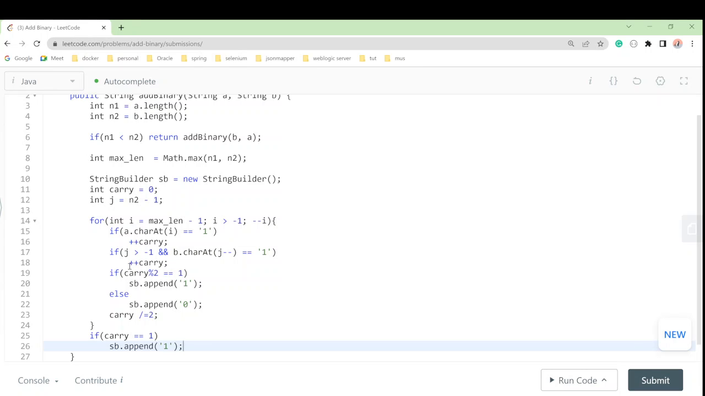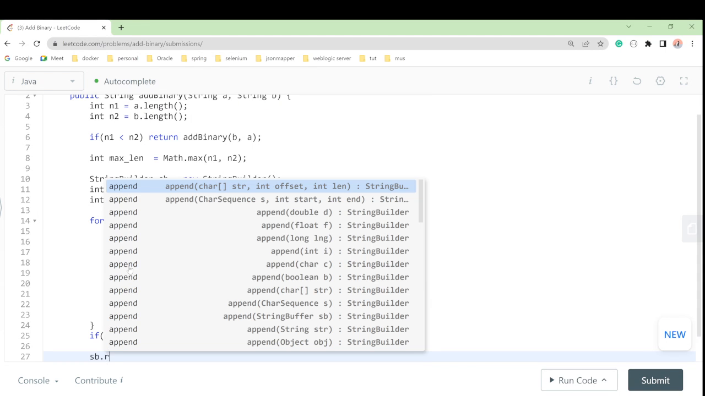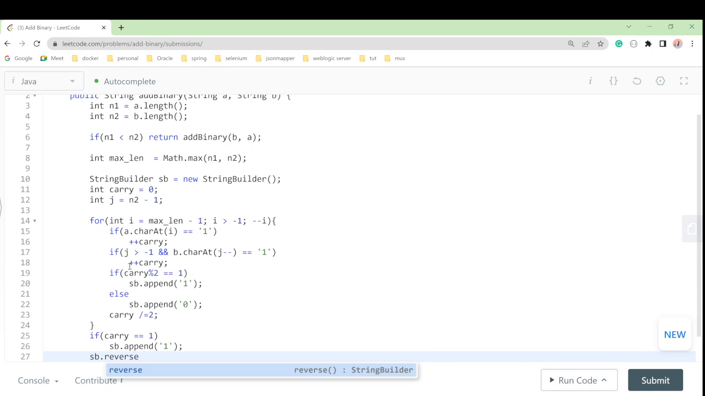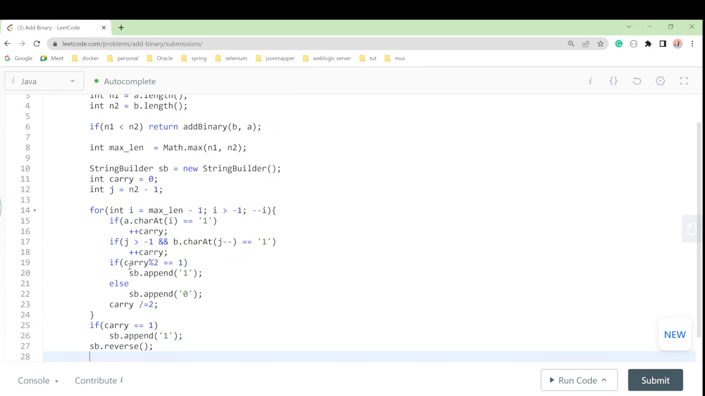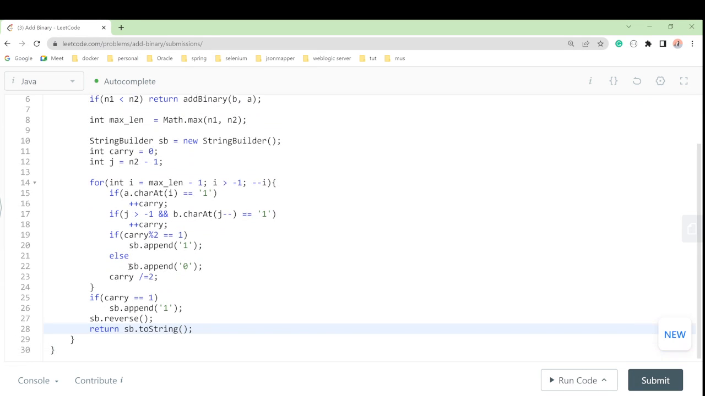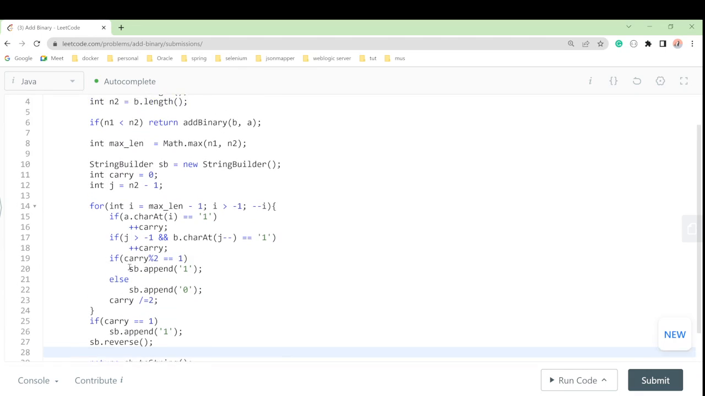So this is done. Now we have checked all the carry. Similarly, at that time we'll do sb.reverse. Whatever data we have in the sb, we will reverse it. And then finally we will return sb.toString. We have to return a string, so from the StringBuilder to a string we have to convert. So I think you understood it. Let's understand.